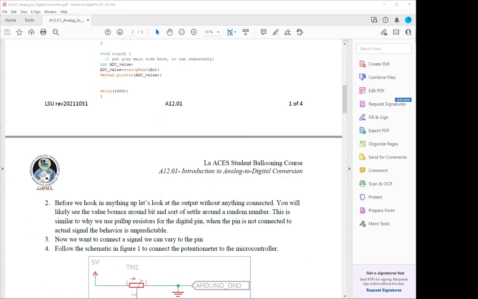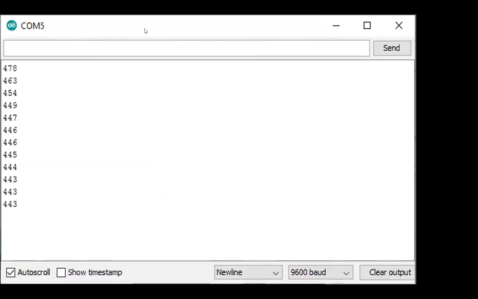And the first thing that we actually want to look at is, what does this look like if we have no signal connected to the pin? And what you'll see if you look at the serial monitor is that it's going to kind of randomly jump around. You can see that it started at like 478 and then dropped down. It'll eventually settle out at one particular number probably, but it's going to be sort of random.